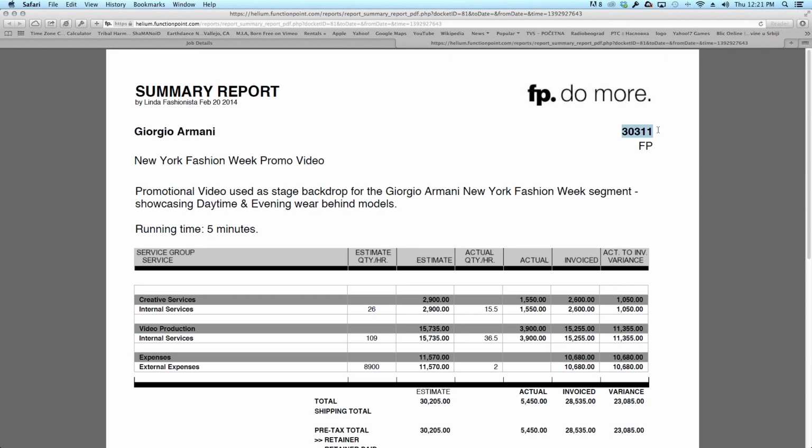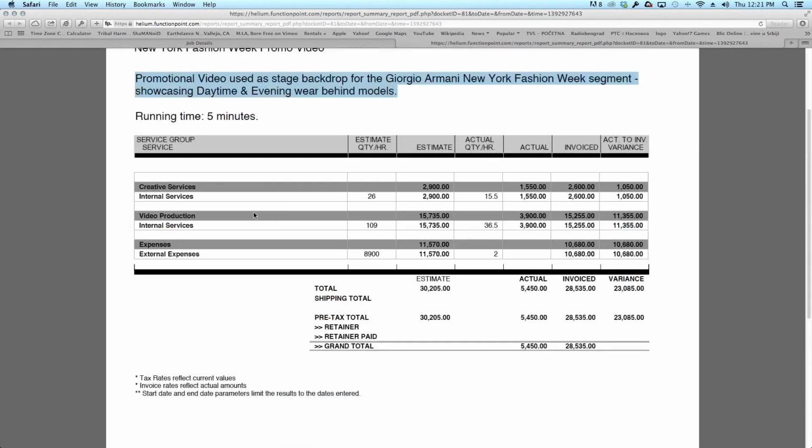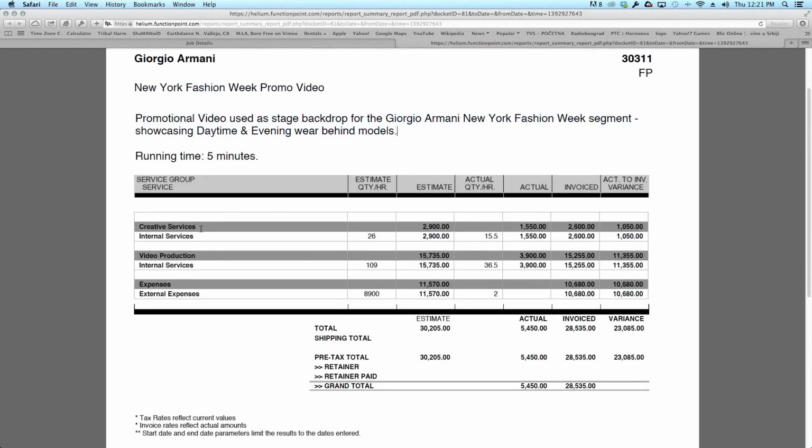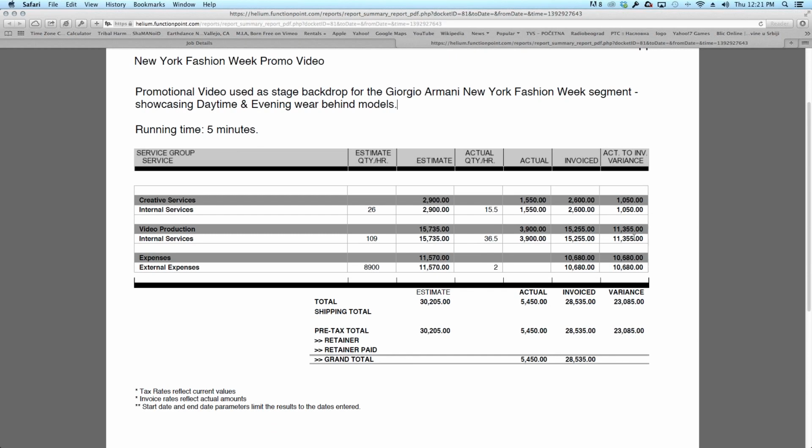Now we can see the job number here. We can see the details about this job. And just below, this is a very high-level breakdown of the different service groups, and the items within these service groups are internal services, as well as some external expenses. So we can see an estimated hours column, as well as estimated dollars, actual hours based on people's timesheets, actual dollars, invoiced amounts, and then any variances here as well.